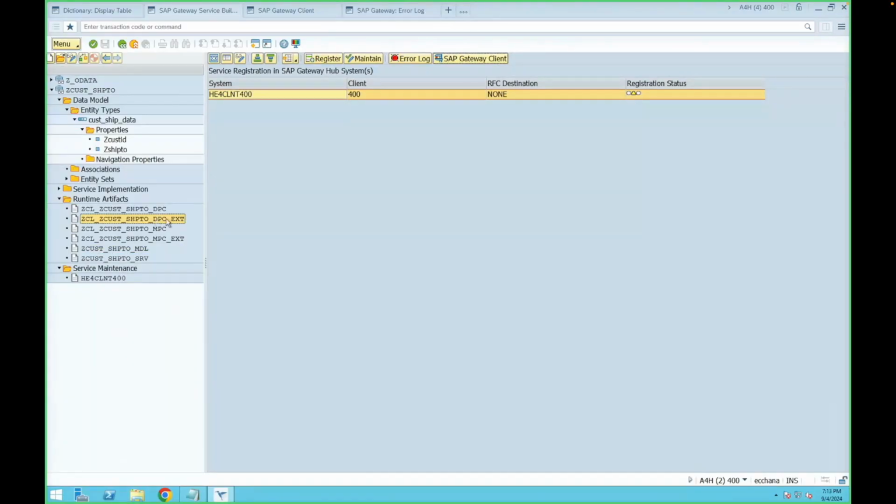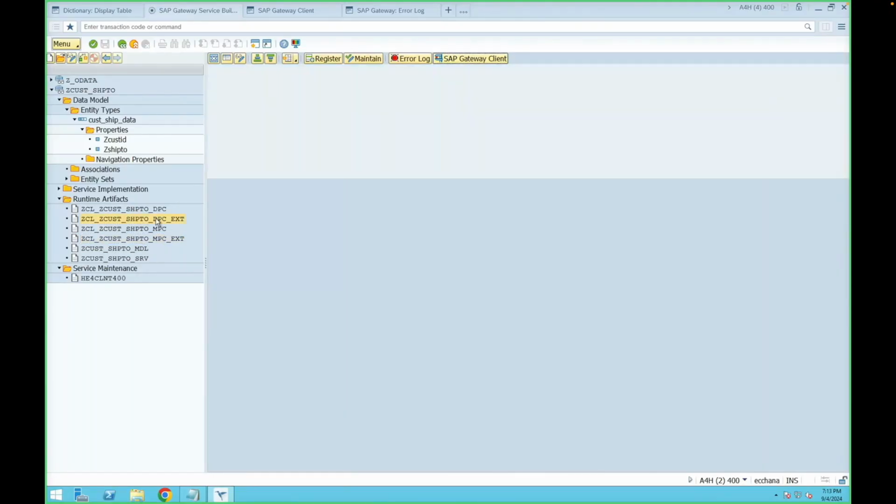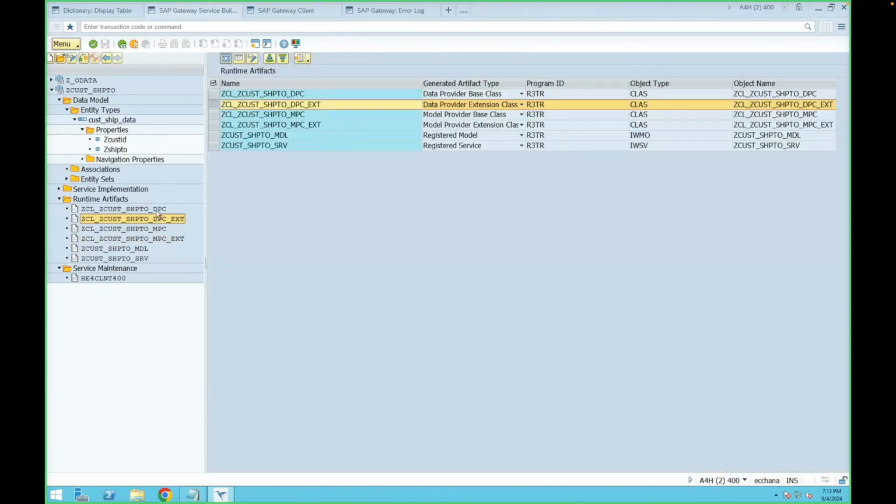the DPC. DPC is a superclass for DPC EXT. So we will use the DPC EXT class to write our logic. MPC or model we are not going to use. These are automatically generated when you do runtime artifacts. Now we will be using DPC EXT, which is a subclass of DPC, and DPC means data provider class. So we will use the data provider class to implement logic.